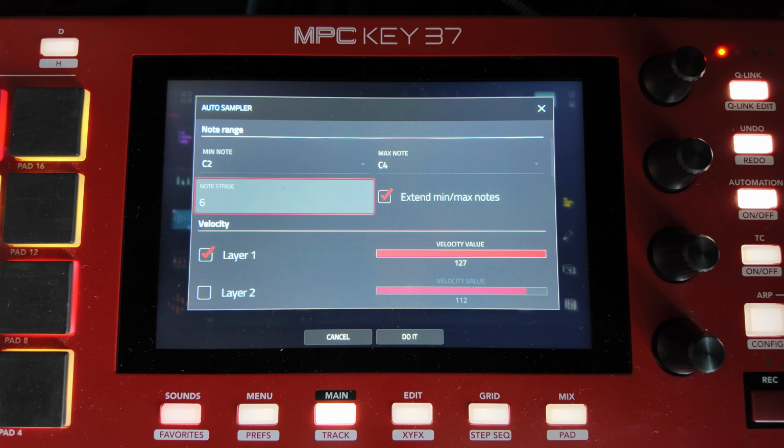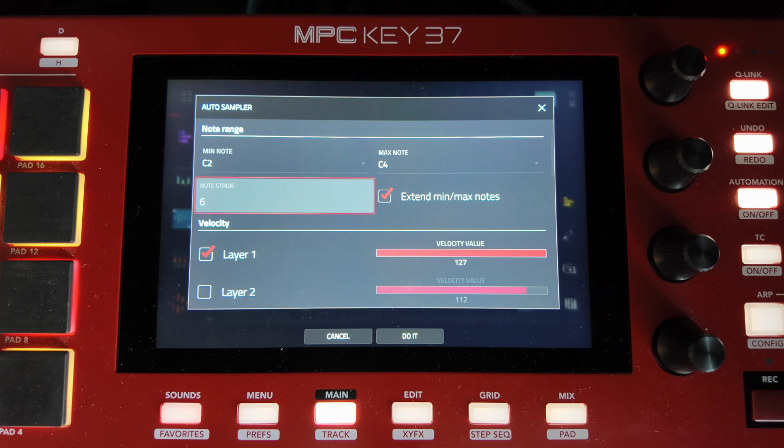Now, I've always gotten good results with Note Stride 6. However, if you're going to do something that's very detailed, maybe an instrument that has a lot of fidelity and you want as high resolution as possible, you could change that to Note Stride 1, meaning it's going to sample every single step, every single key, and then create an instrument. However, just be aware that that's going to lead to a much larger file size, and when you're making several instruments, that file size is going to build up rather quickly.